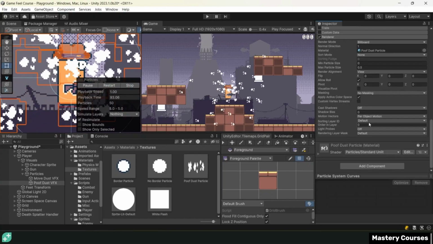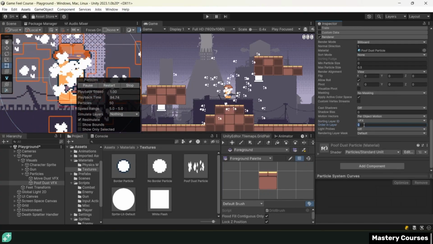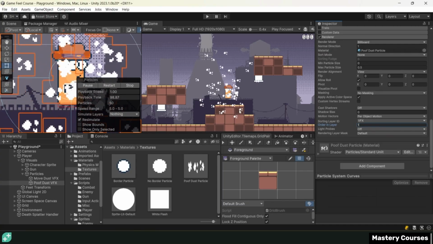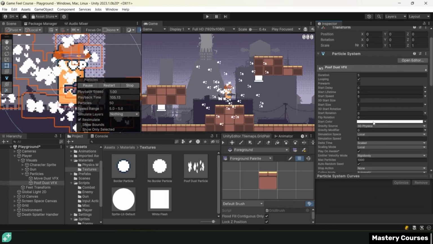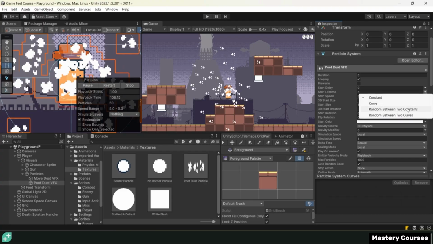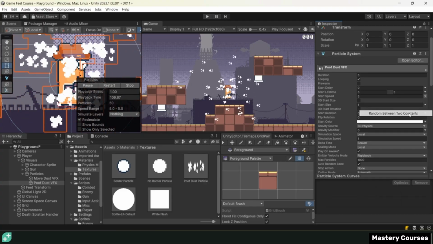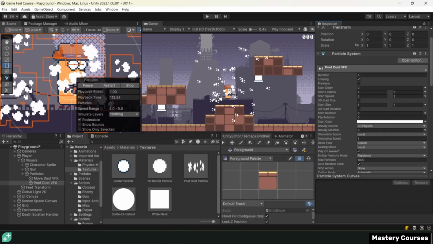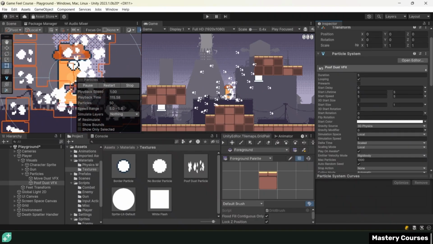Well, let's make sure that our sorting layer is VFX, and then we'll change the order in layer to 1 to make sure that it appears above our splatter effect. Nice, and then let's start from top to bottom and change whatever else we might need. I'm going to change my start lifetime to a random between 2 constants, as well as my start speed, as well as my start size. So just as we did before, let's add a little bit of variation to that.